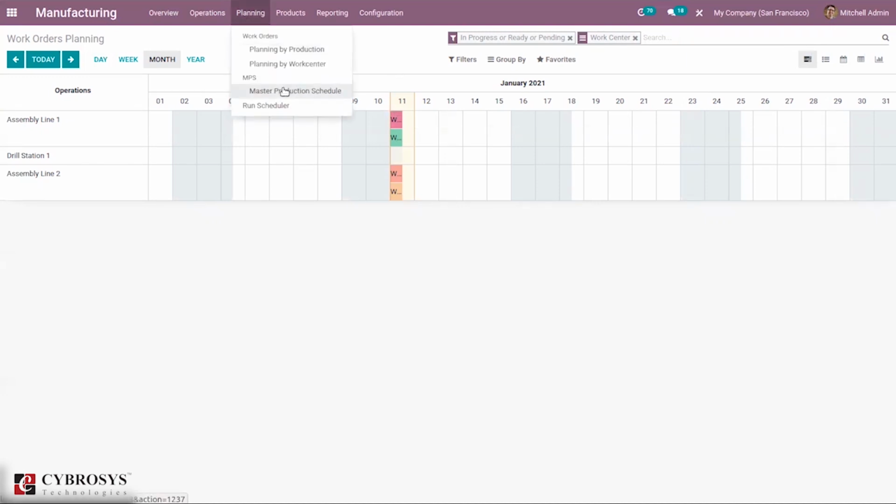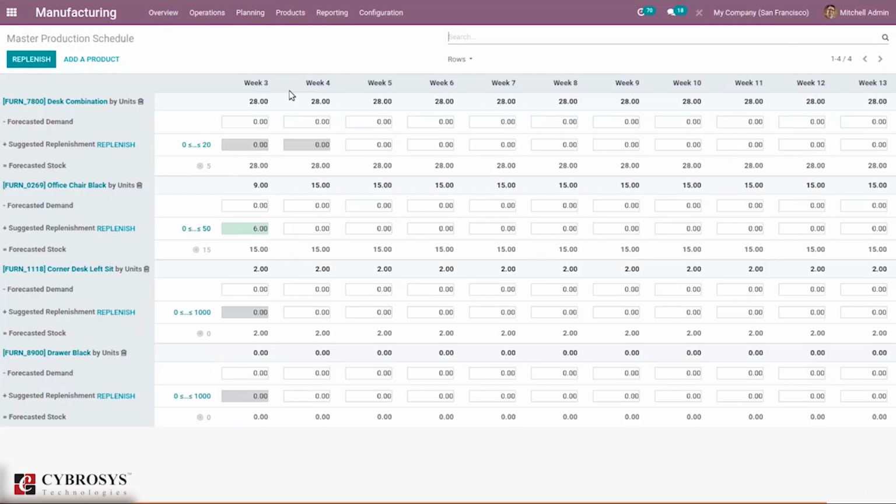Okay, then we have a main reporting, that is master production scheduling, that is reporting based on forecast. So this master production schedule is a valuable tool to plan your production based on demand forecast. So here we can see the columns, as we have set 12 columns inside the configuration settings. You can see 12 columns, and you can see it is scheduled as week wise.